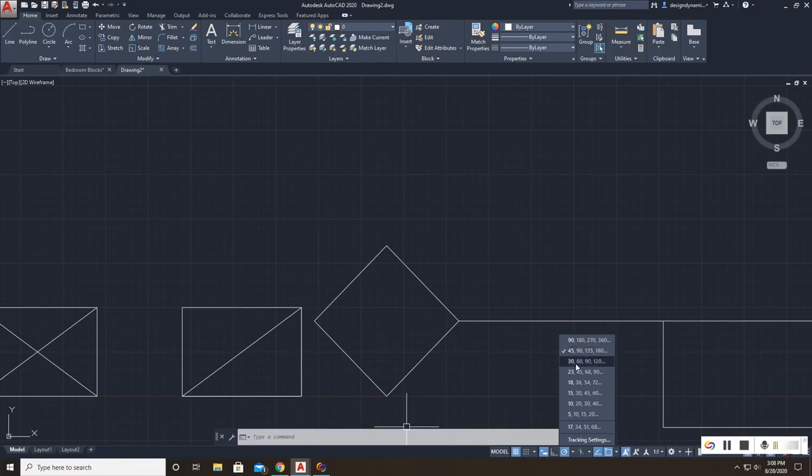Okay? It also has 30, 60, 90, so you can go in increments of 30 degrees. You can go in increments of half of 45, which is 23, 45, 68. You kind of get the message, right? You can go all the way to 5-degree increments, which can get a little tedious, okay? But let me show you how it works with just the 45 on, okay?